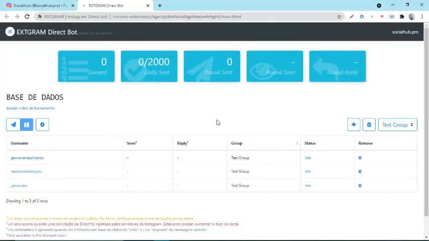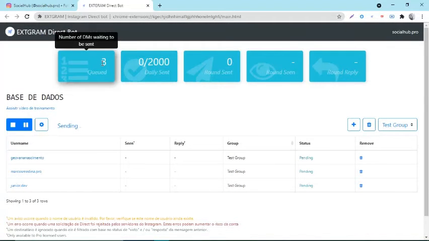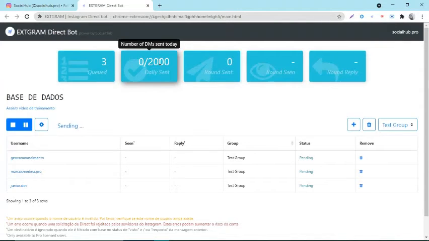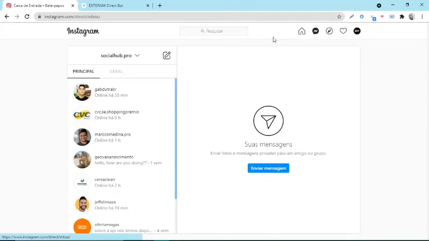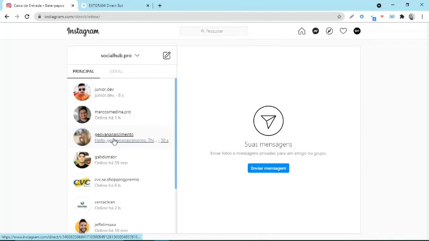Let's take a look at the dashboards. Here are the number of messages that are still on queue. Now the next message is being sent. Okay, now all the messages were sent, as you can see. I'm showing you my directs so you can see that the messages were really sent. Look, here it is.